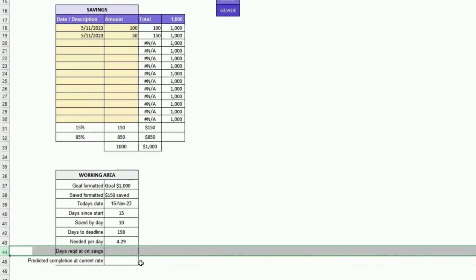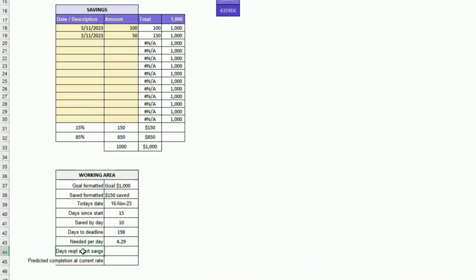Here what I'm doing is simply calculating how many days are required. Assuming that we keep the current rate of saving, how many days are required for me to meet my goal? So I currently save $10 per day, and we still need to pay 850. So I'm just going to use the same calculation.